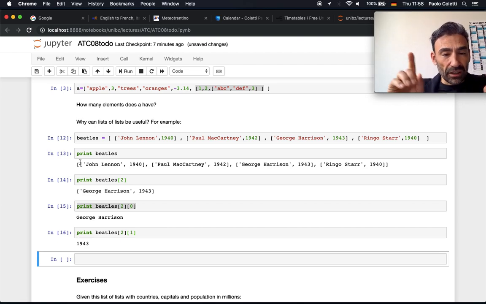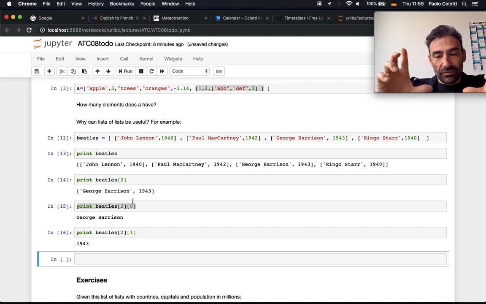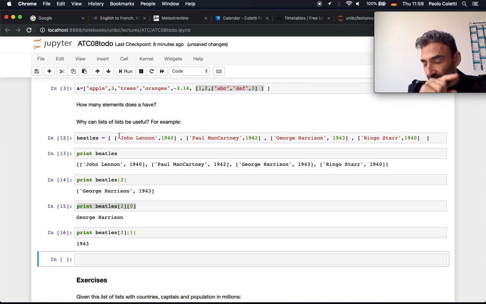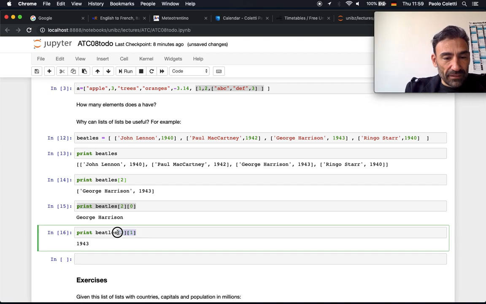Now the data, you can imagine it as a matrix. I hope you know what a matrix is. It's an Excel sheet, and if you've never seen Excel, I will start thinking seriously about taking a course, because it's widely used in every office. So it's a sort of matrix or Excel sheet in which you have John Lennon, 1940, Paul McCartney, 1942, George Harrison, 1943, Ringo Starr, 1940. And you can access the elements of the matrix, say row 2, column 1, which in human language is row 3, column 2. You can access the single elements.